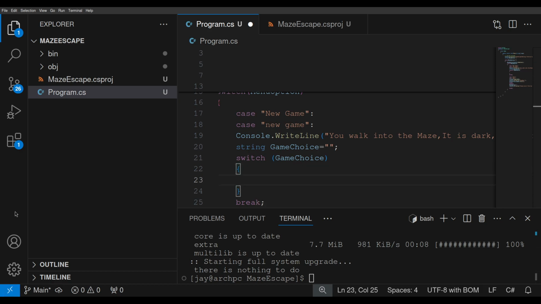Let's see. I'm going to try to limit myself to 4 cases for these switch statements. So we're going to go case, and then double quote. We're going to figure out, continue on.